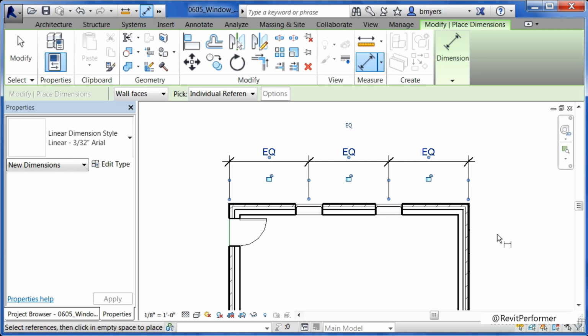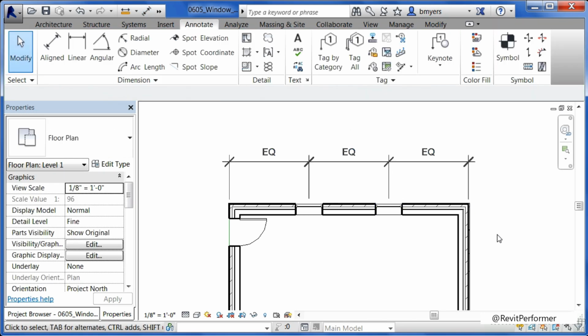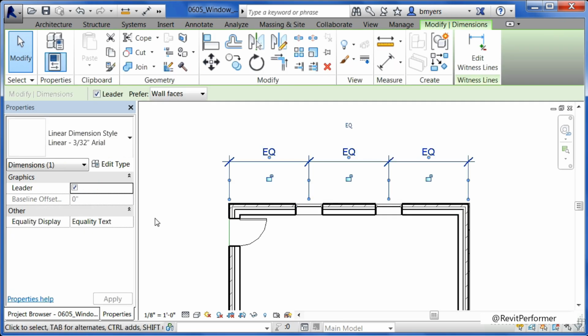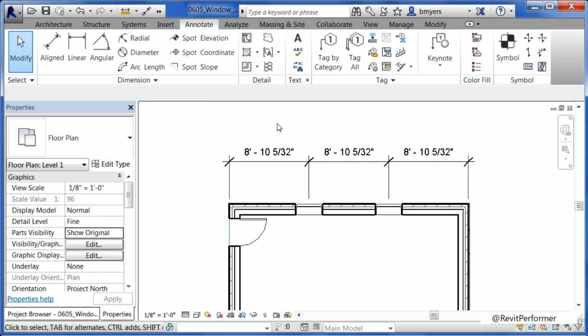It's the same distance. We could see that if we hit escape a couple of times on the keyboard, select the line that makes up the EQ dimension, and underneath properties, it'll say equality text. Click where it has equality text, select the little down arrow, and then change this to be value. Move your mouse into the drawing area, and you'll now see the spacing between each of these windows. If you just click out here in space, there you'll have your dimension string. If you want to leave that, that's okay.